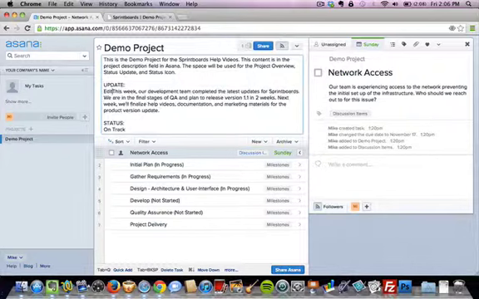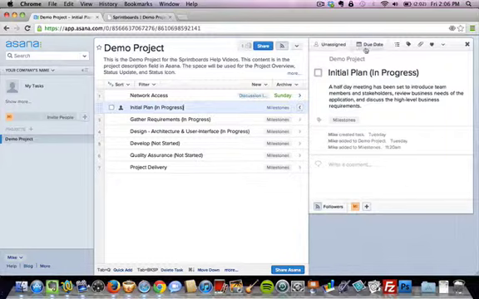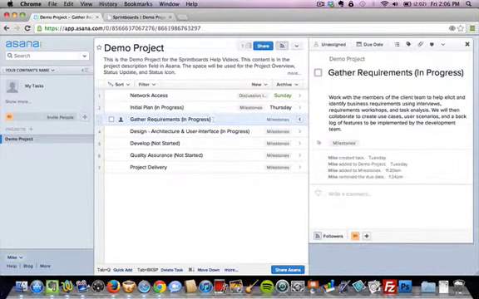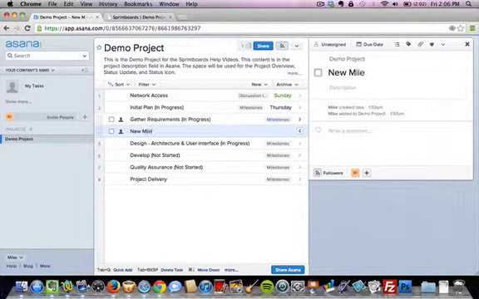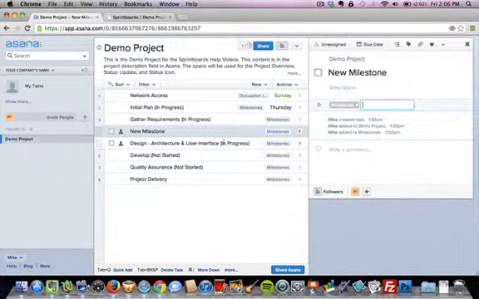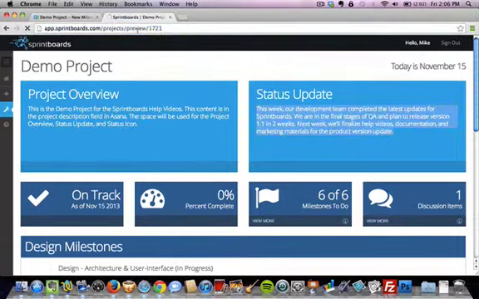So we can change this to an edited value. We can change status to warning. It can also be off track. We can at any point add some due dates. If we'd like to add a new milestone, we can do this here. We can also then obviously have to tag this milestone with the tag milestone. And let's go to Sprintboards and refresh.